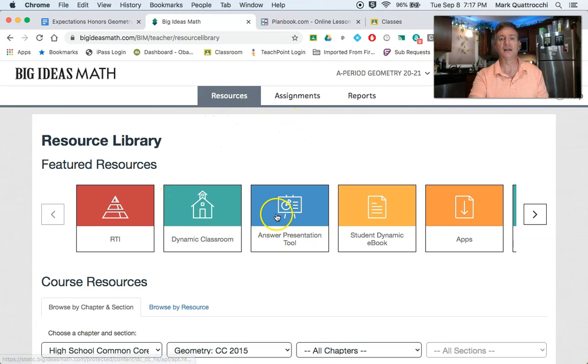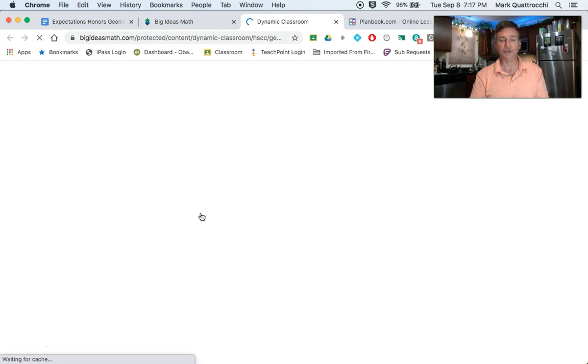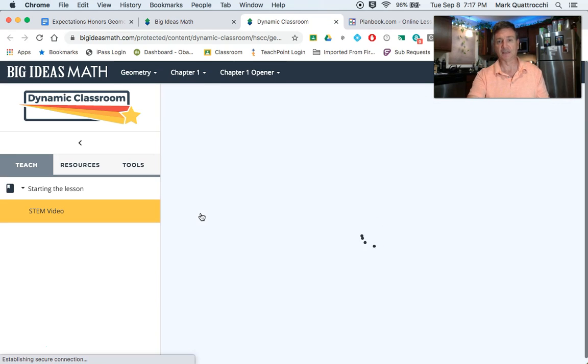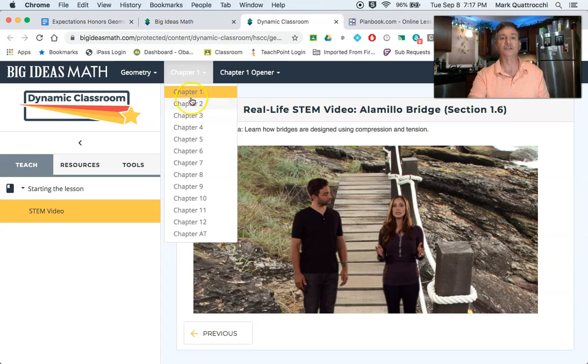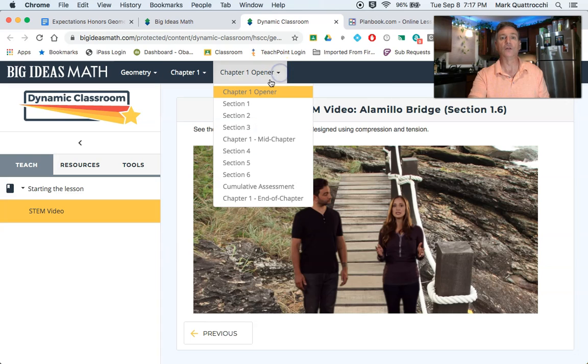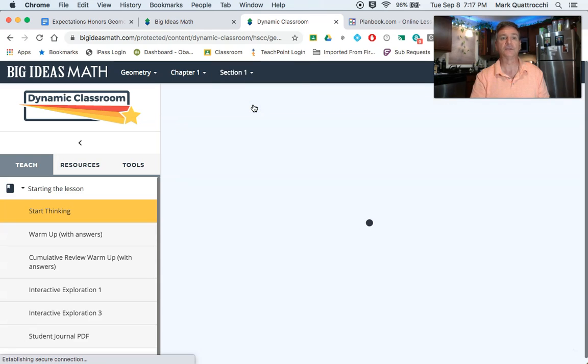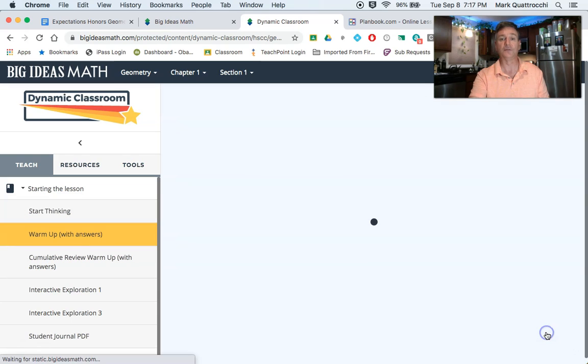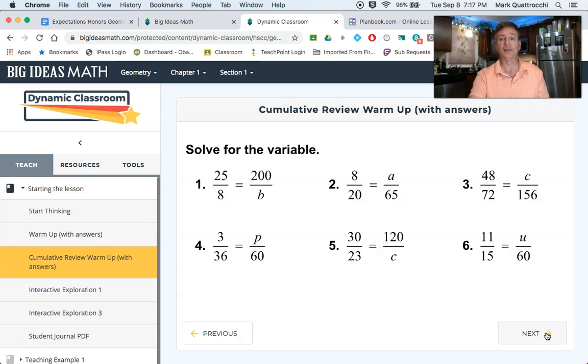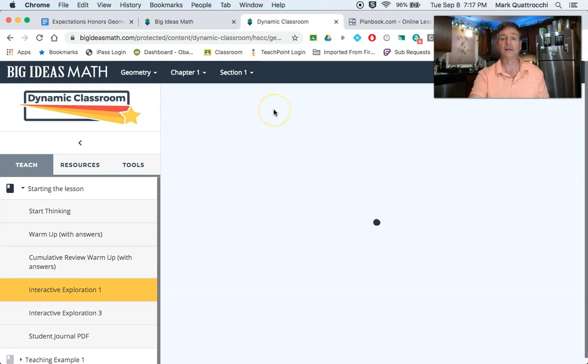Resources, this is where you're going to find your textbook. If you click on the dynamic classroom, you will be able to choose which textbook you want to look at. Now mine automatically opens up to the geometry, and I believe yours will too. And you'll be able to click on what chapter you want to look at, and what you want to look at within the chapter. So section 1.1, there are some questions if you want to look at examples and things like that. So that's the dynamic textbook.